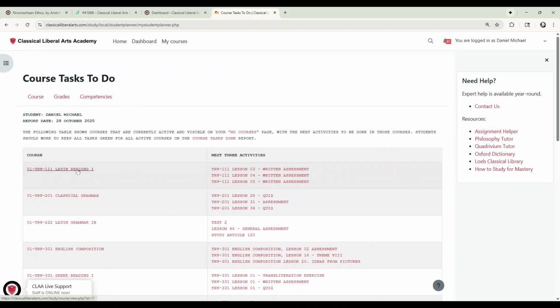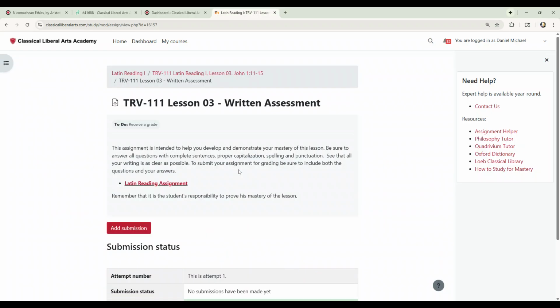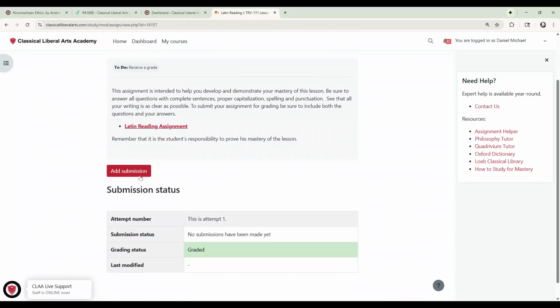So if you've been in the red in Latin Reading 1 and you want to focus some time on that course, here's a task to start with. Get to work on this written assessment. So these are links you can see, and if you click on the link, it takes the student right to that lesson. Lesson 3 written assessment. My son hadn't gotten that done yet.